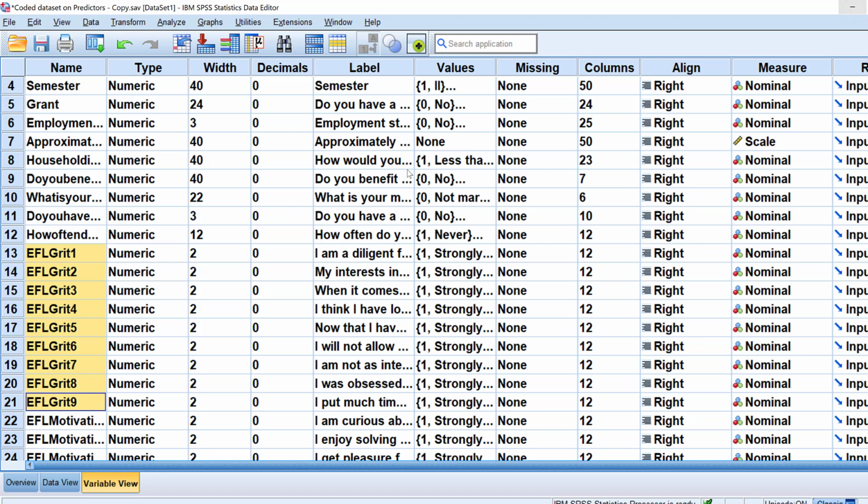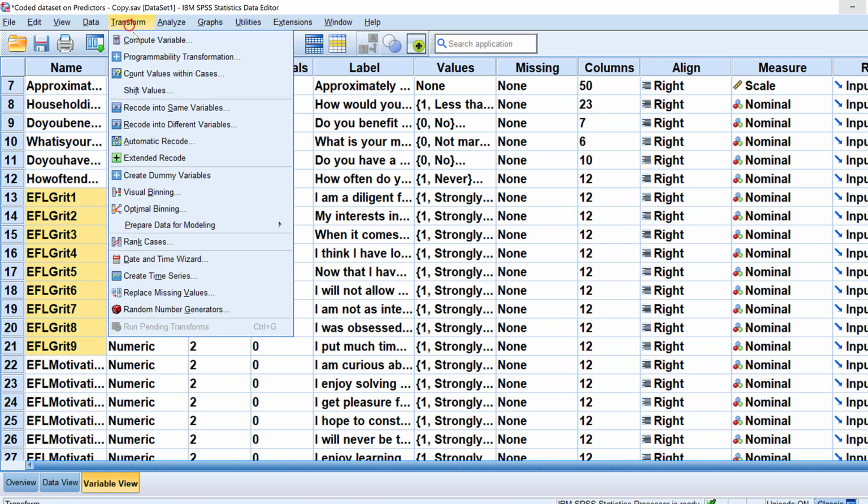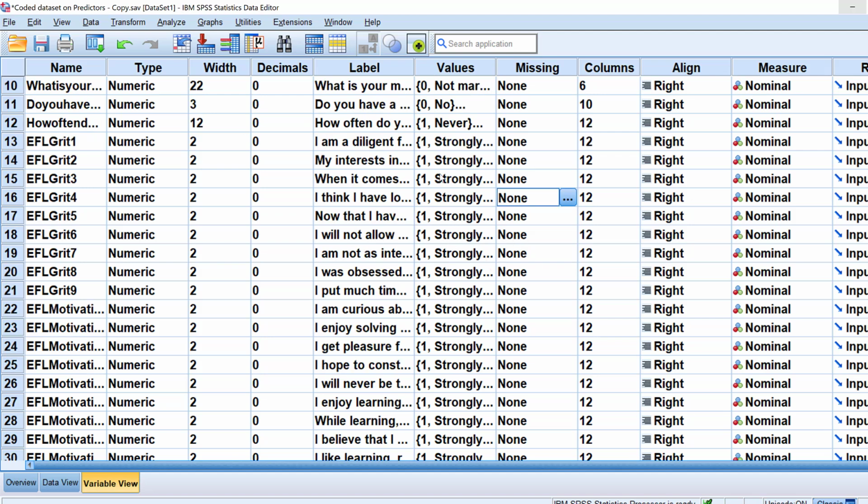After doing the reliability and validity, we can go for what we call composite score calculation or mean score calculation. Then it is done also via transform, compute variable, etc. After that, we can run correlation, descriptive stats and correlations and regressions if we want.